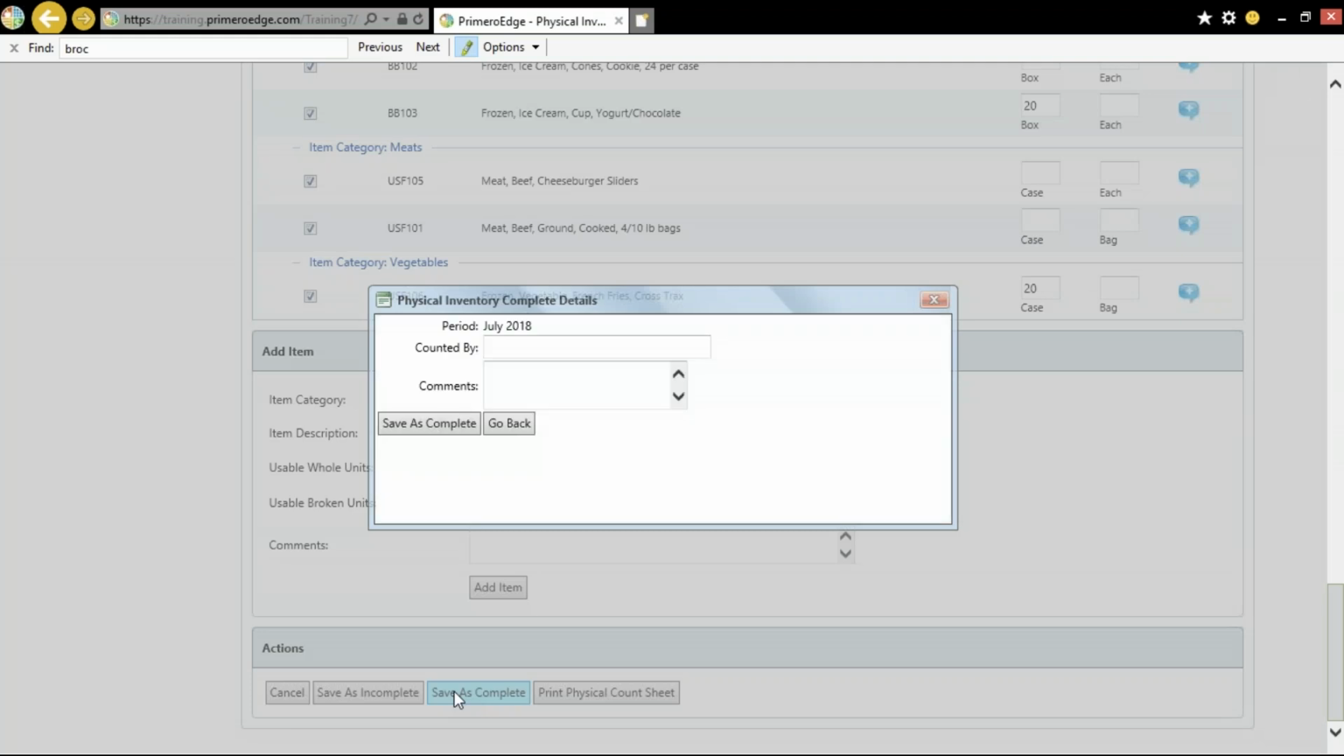Once you have finished and are ready to move on to the next screen, you'll click Save as Complete and enter your physical inventory complete details. You will want to enter in who did the counting. So if you had different team members doing the counting, you want to note them in the Counted By section, as the physical inventory will be tied to your user ID.